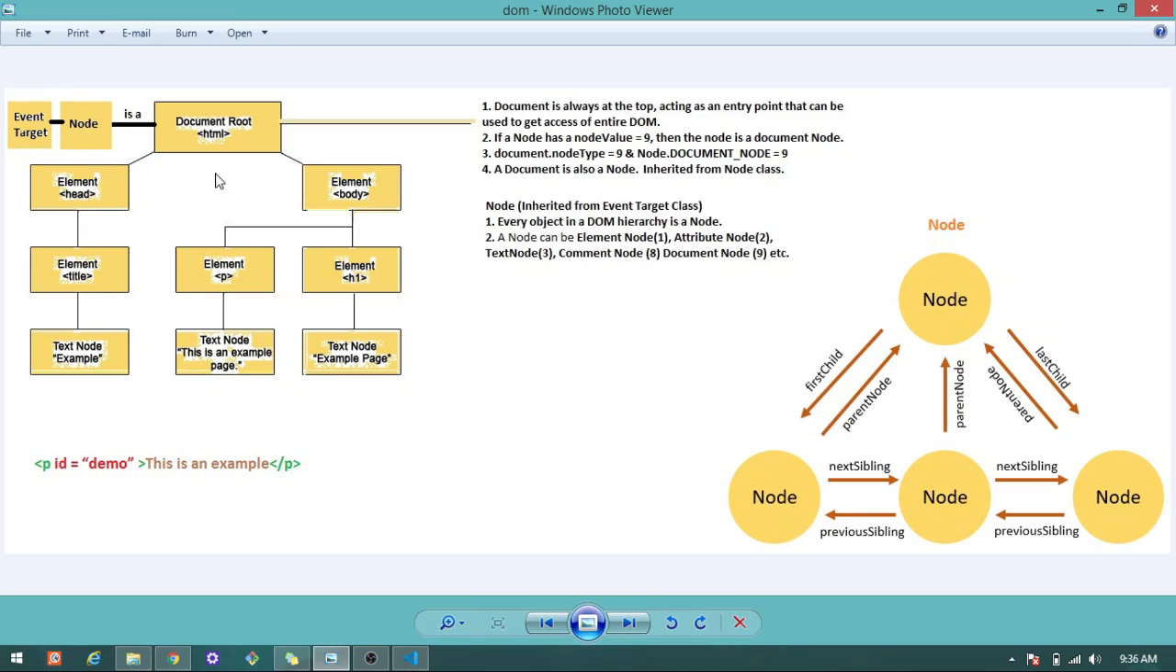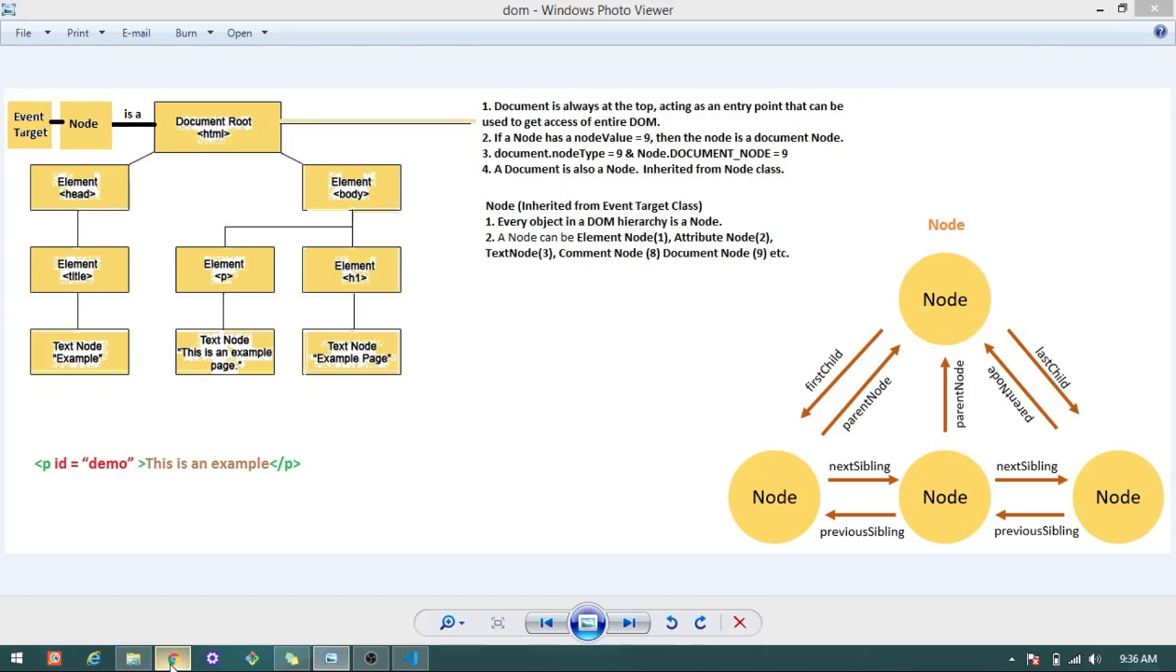So you see this diagram. When you see this diagram, you see a document object model. On first sight, if you try to understand this, I don't think you will get it, but I will try to make things clear.